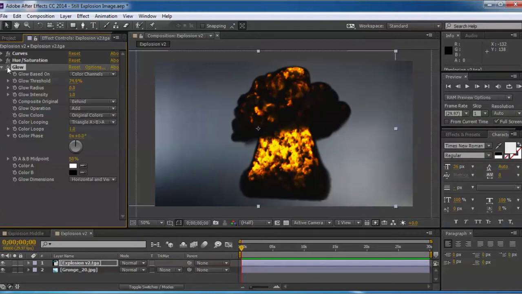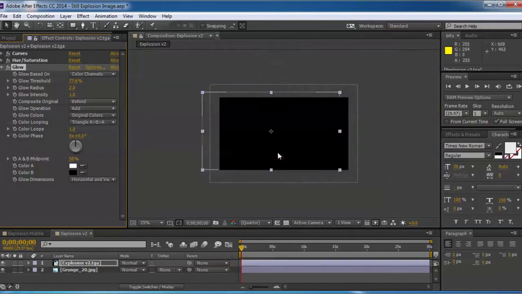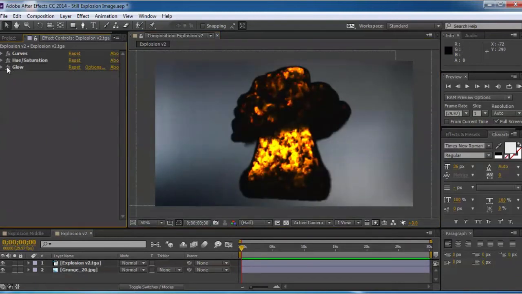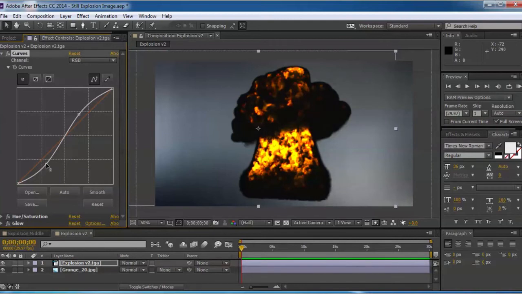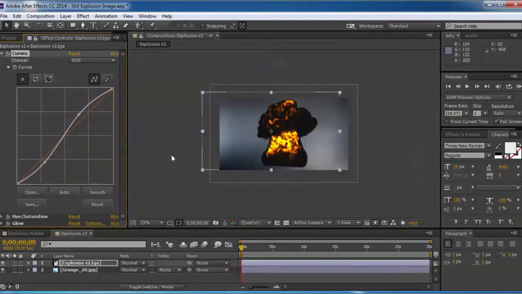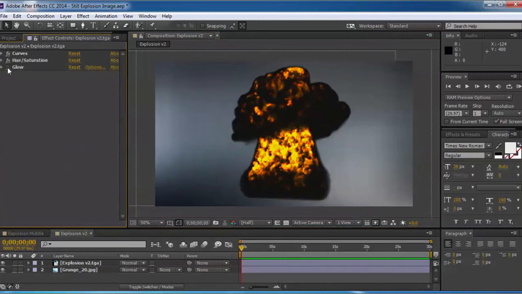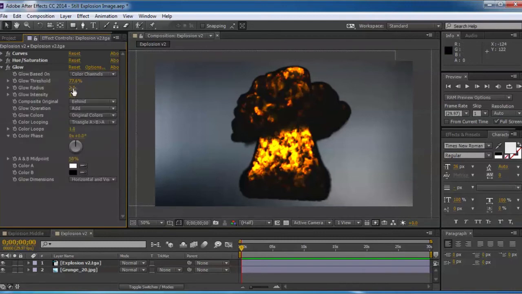Something like this. So we have a little bit more of a glow, and it makes it look like it's burning really hot. Maybe turn down our threshold a little bit. Radius up. Something like that looks a lot better. And you can see now that has changed the way our smoke looks, so maybe we want to change our curves adjustment a little bit and put back some of those not so black, something like that. And that's looking a lot better. So that glow adds that dark burning look to it.